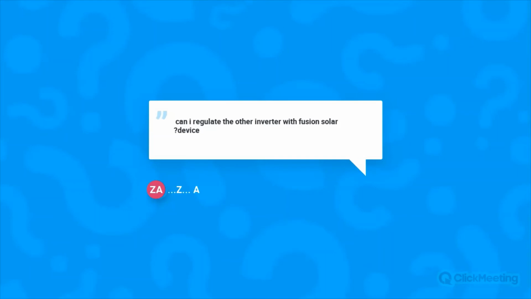Can I regulate the other inverter with the FusionSolar device? If you are referring to the FusionSolar application, yes, you can. If you are connecting to one inverter and performing zero export or power limitation on it, and you have another inverter connected to it with RS485, using a dongle you can communicate with both inverters. Whatever function you apply on the first inverter will also be applied on the second inverter, as long as they are cascaded and communication is set between both of them.